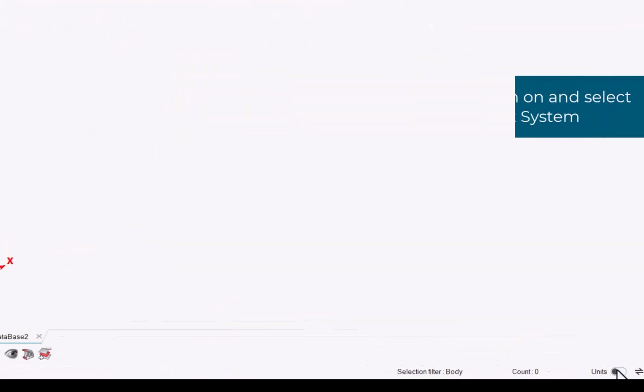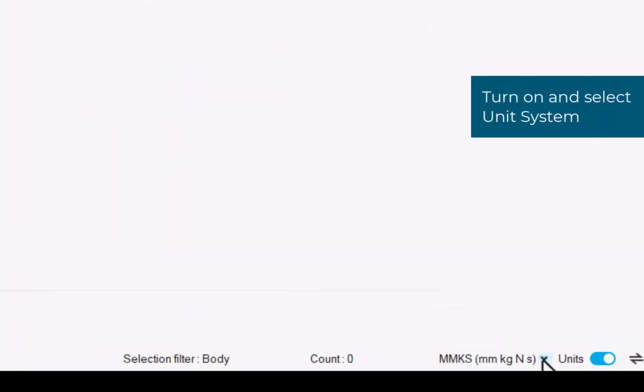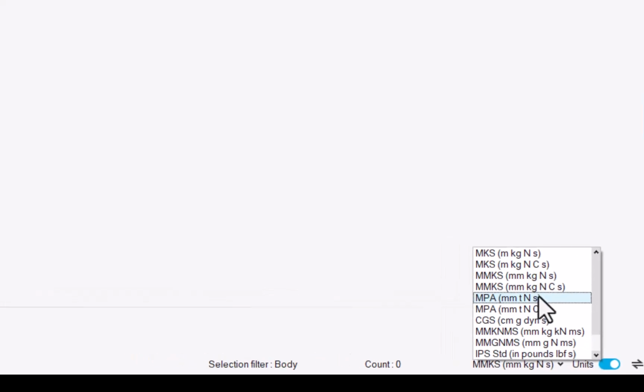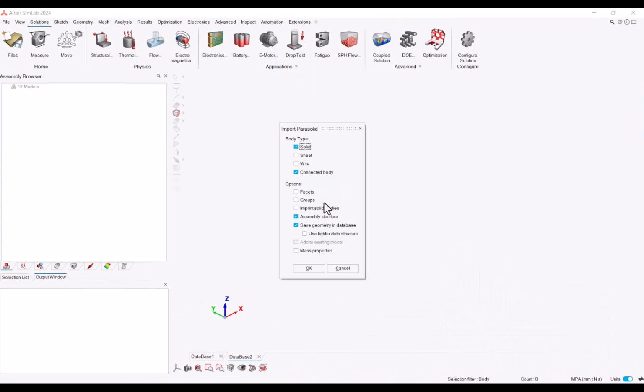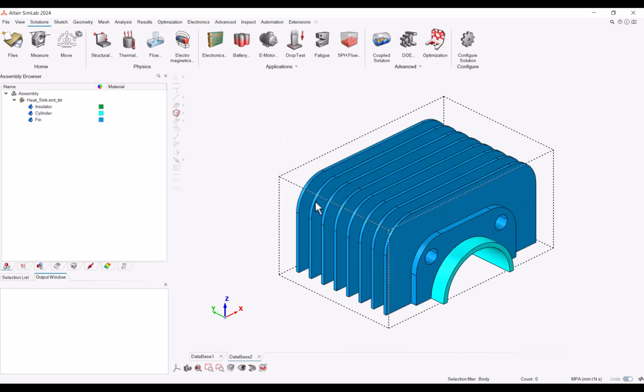To work with a unit system, turn on the toggle at the very beginning of your work and choose a suitable system for you. You can choose both consistent and inconsistent unit systems.